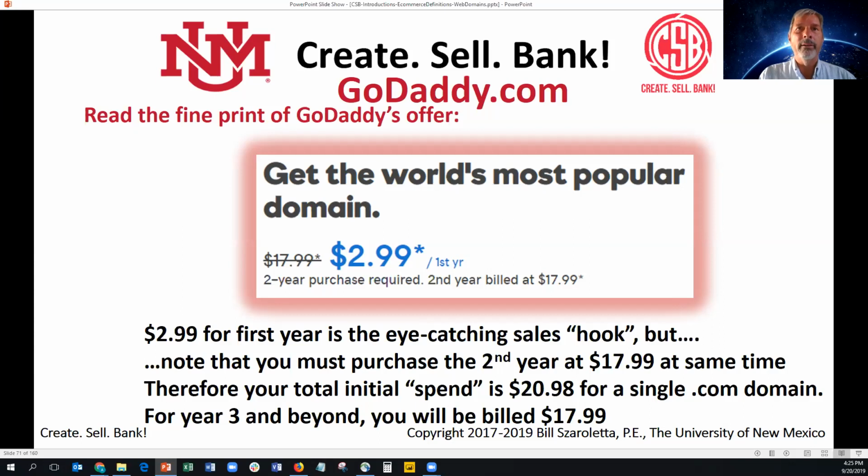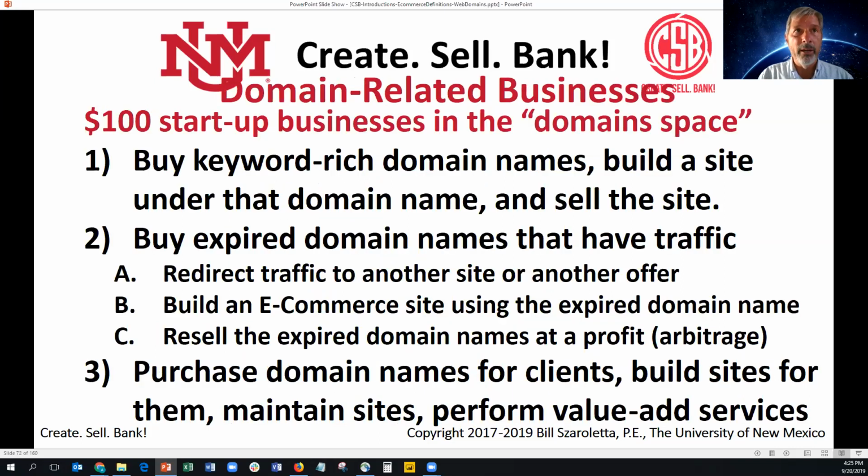So you're paying $20.98 for a single .com domain. So make sure you check the fine print, that they're not giving that out of the goodness of their heart. Then you basically have an investment, and you have 2 years to do something with that particular domain.